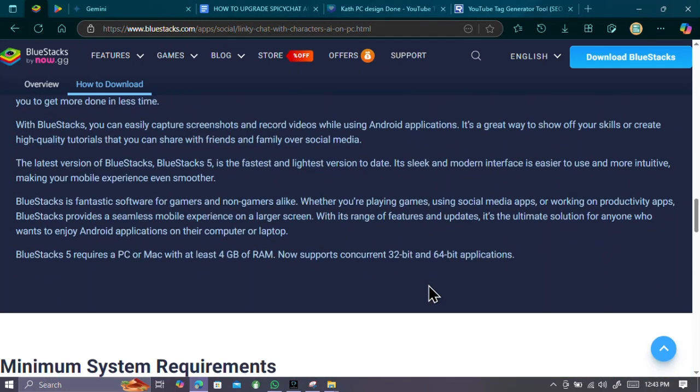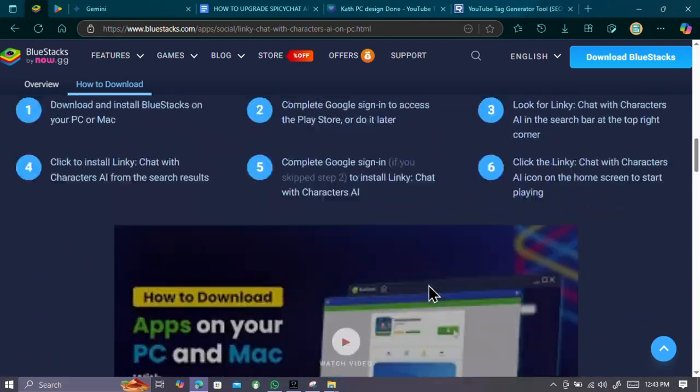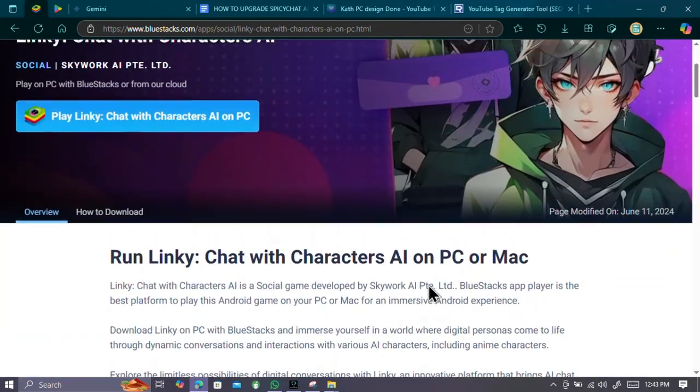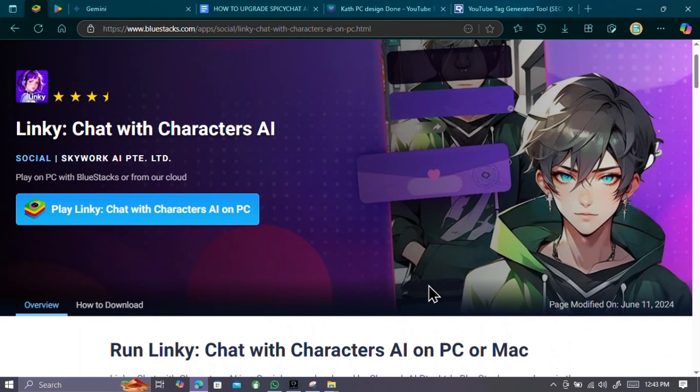That is how to download and install the Linky app on your PC or Mac. Hope you find it helpful.